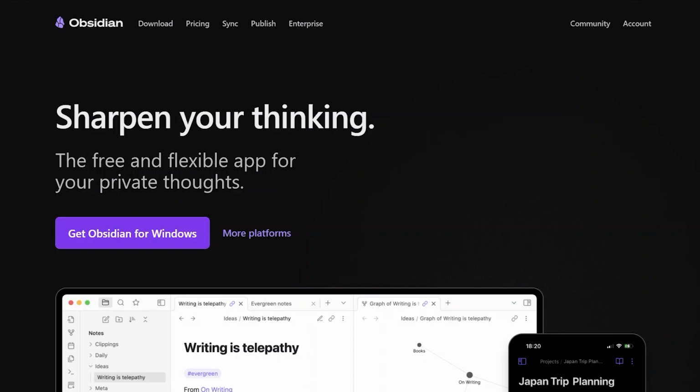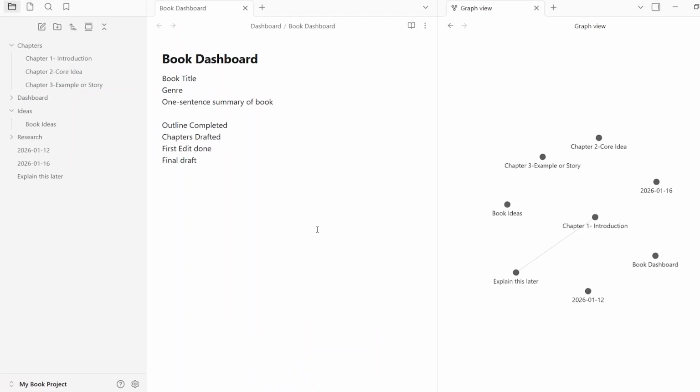So if you don't have Obsidian yet, go to your web browser and type in Obsidian MD, get Obsidian for your system, install it, run it, open it up, and name your first vault. And when you do so, you will enter your new vault.